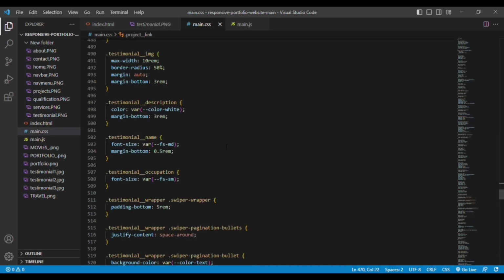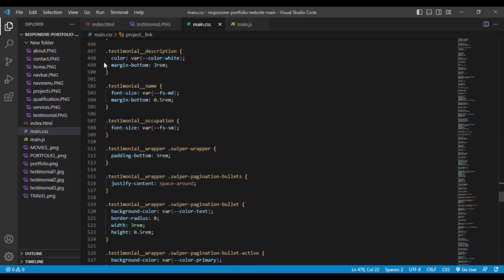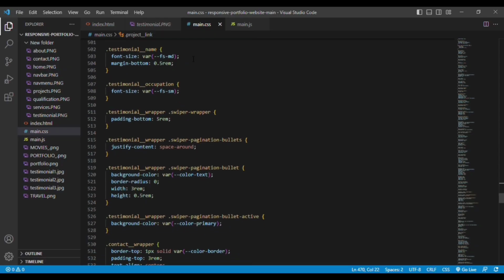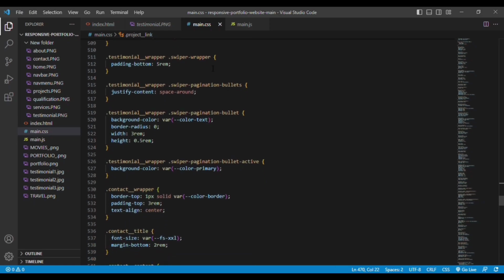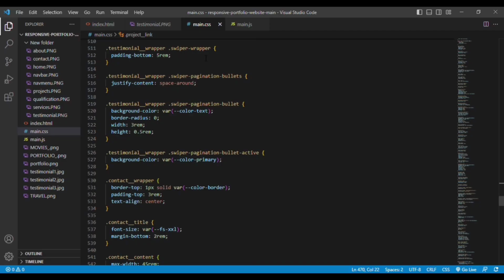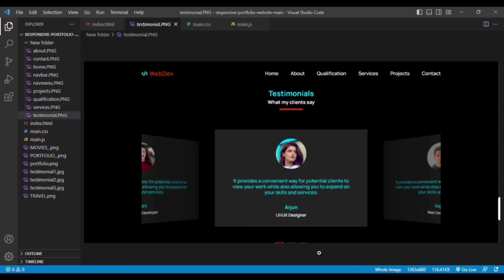Then we have the testimonial description. For that we have added the color and margin bottom. Then we have the testimonial name. For that we have added a margin bottom as well as font size. For the testimonial occupation, we are adding the font size. For the swiper wrapper, we are adding the padding bottom as 3rem. You can see the padding bottom before the pagination. This is 3rem.